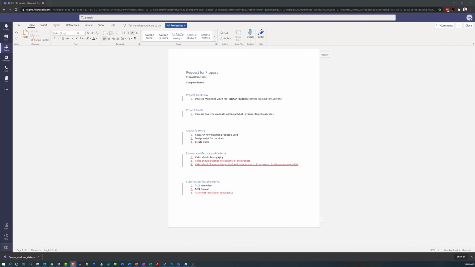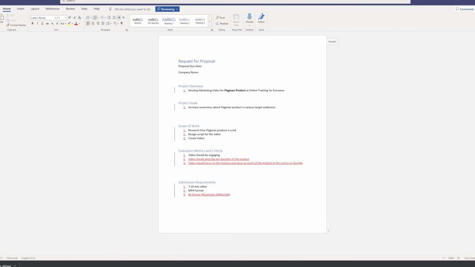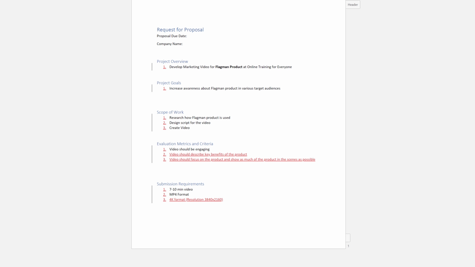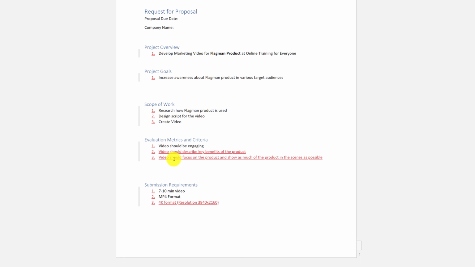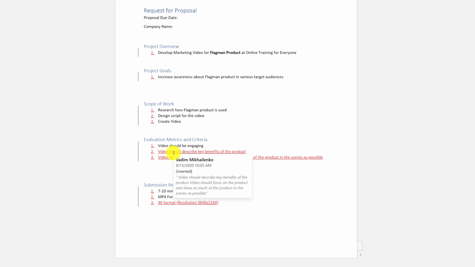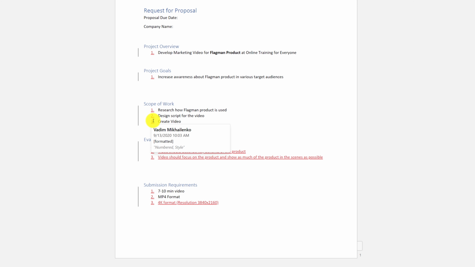Vadim was so happy that Patricia turned on track changes in the document, because he can see what she wrote, and he can clearly see the changes that he made. He was very impressed that you can hover on top of the text that was written, and you will see the date and timestamp and who made the change.